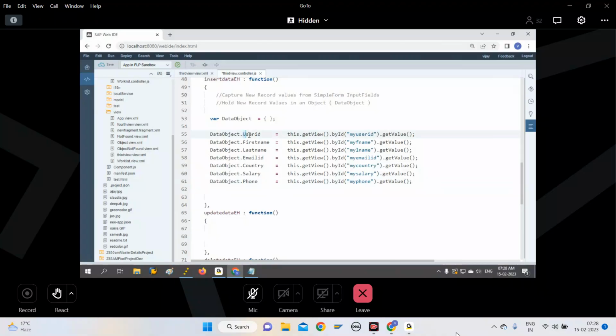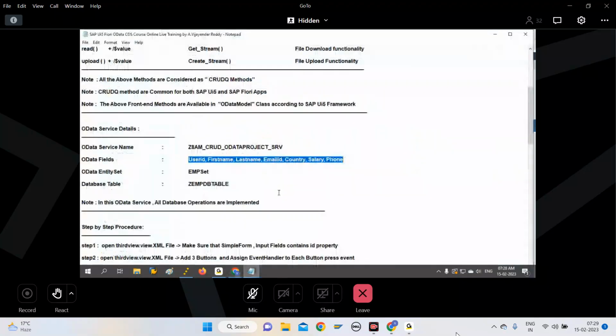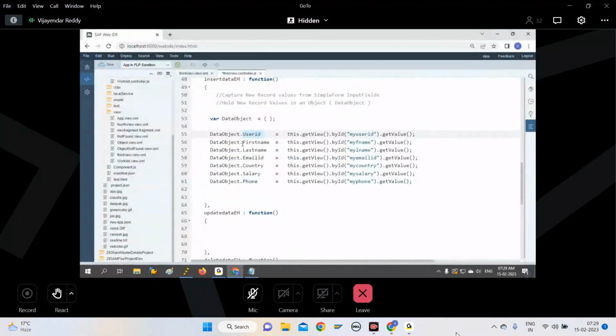Whatever values you are holding in the data object, those values should be referred with the OData field names. Whatever fields are part of OData, the same field names you use in the data object to hold the complete record values. Now you can pass the data object to the backend system by OData service. After executing these lines, the data object holds the complete record, and that data object you can pass to the OData service.